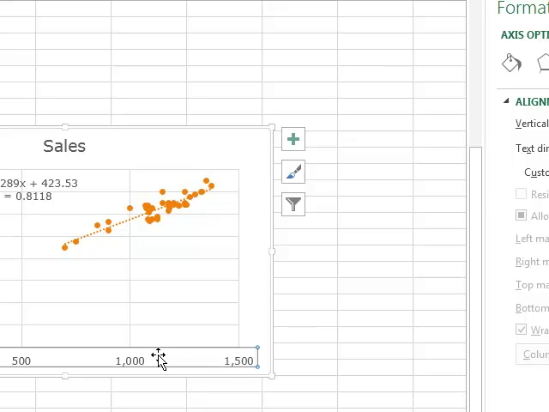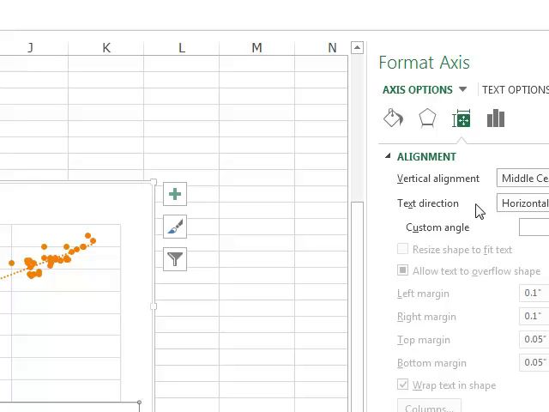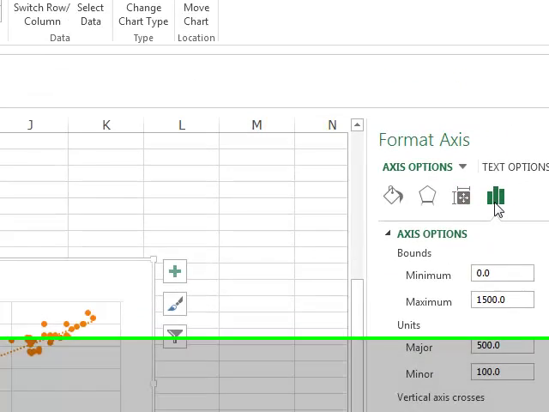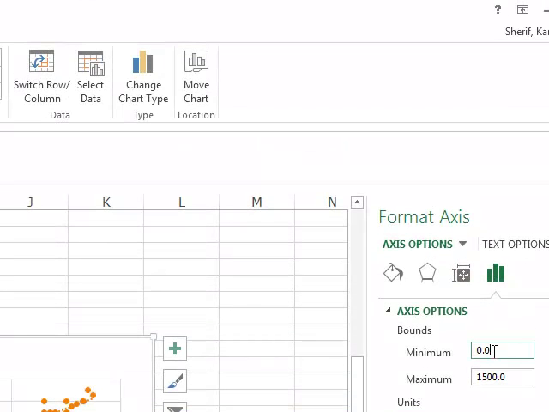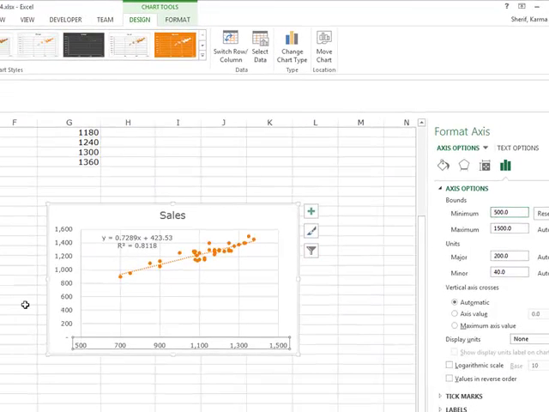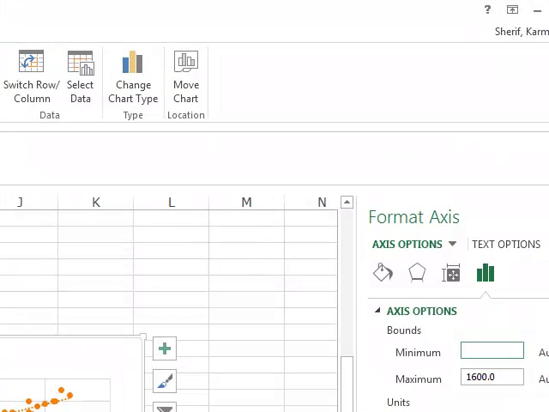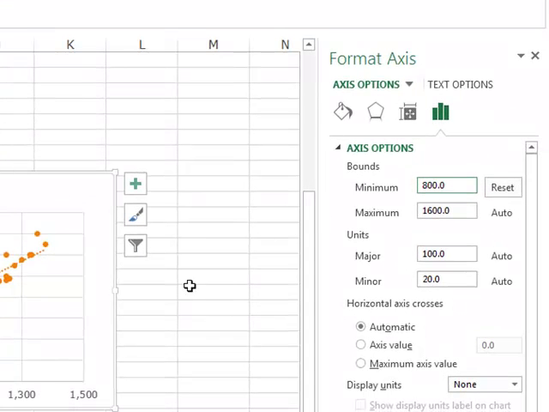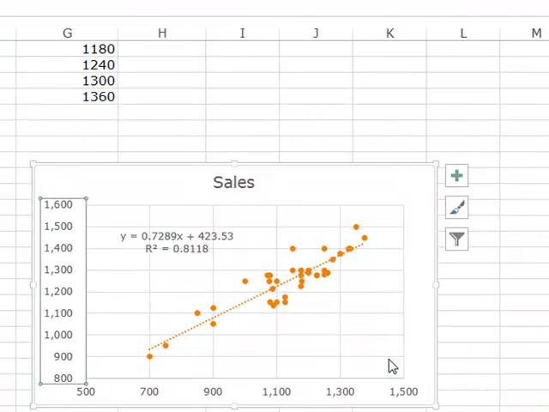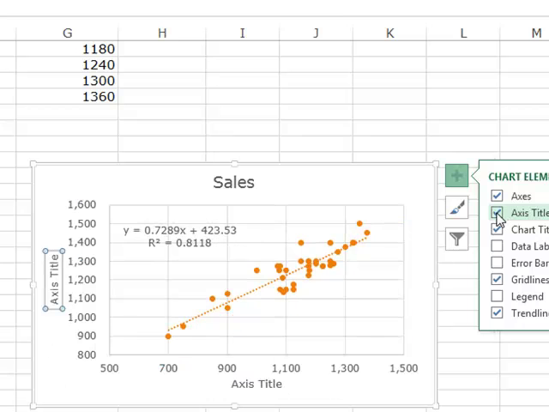So here is my horizontal axis, and I want to set the minimum value to 500. And now I'm going to choose the vertical axis, and I'll set the minimum value to 800. So now you see that the graph is more scattered across. The last thing is to add the axis titles.